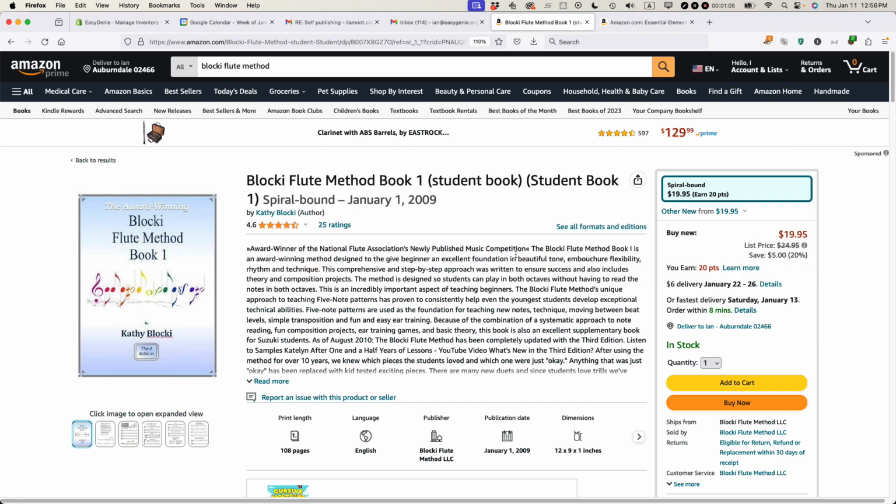So this publisher, these are the books that the publisher has on Amazon. This is one example. It looks like there's maybe a half dozen or maybe even 10 titles. Some of them are for students, some of them are for teachers, and clearly this is about flutes. It says so in the title.